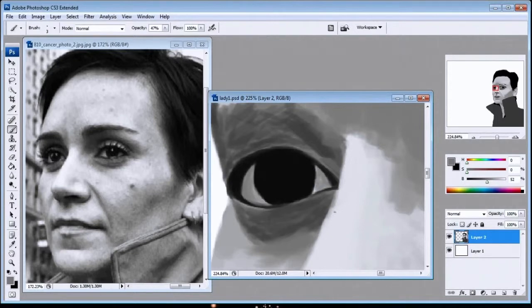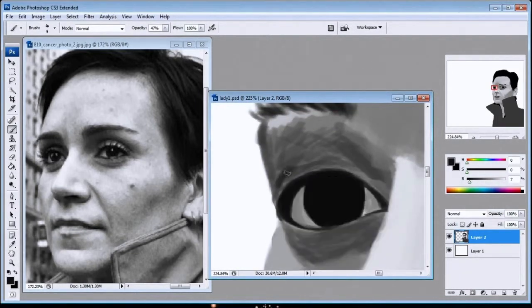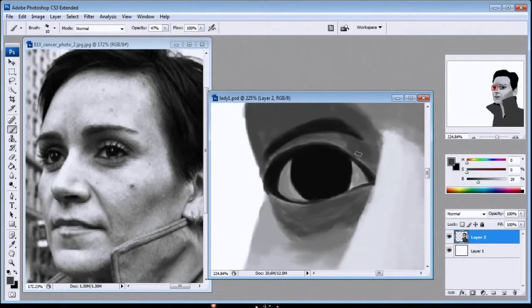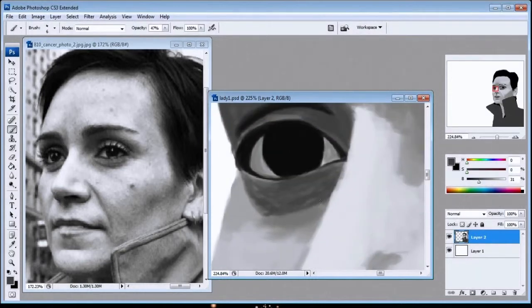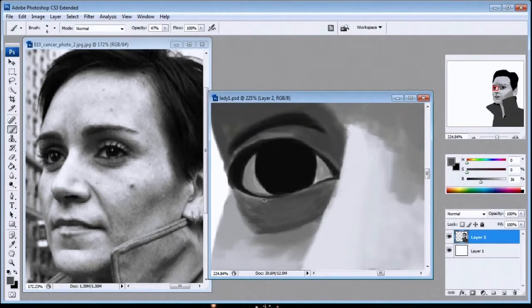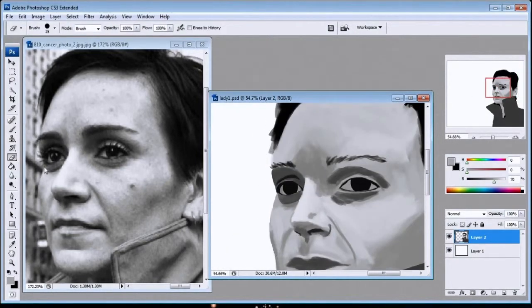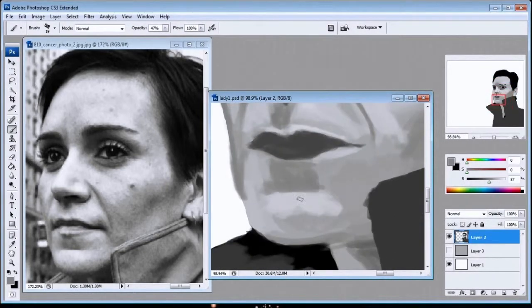I think the biggest trouble I had with the whole picture was probably the eyes, which you'll see me go over a couple of times. Yeah, it's pretty much the eyes and maybe the shape of the face, which I'm going over right now.